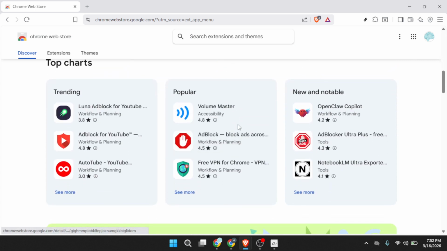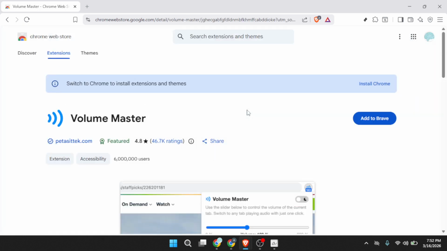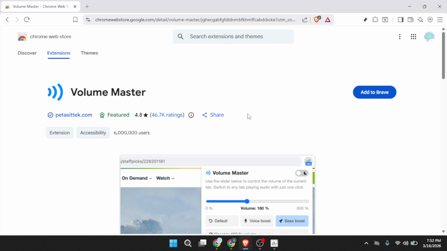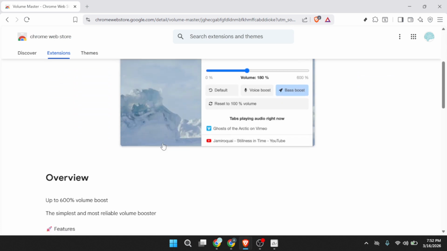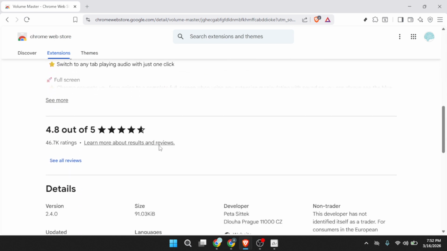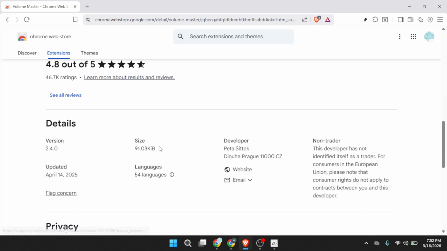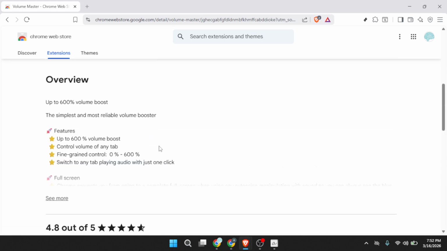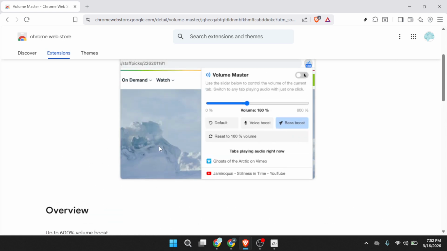When you find the extension you want to add, click its card to open the details page. Take a moment to read the description, check recent reviews, look at the last updated date, and review the permissions section so you understand what access the extension needs. Choosing well-maintained extensions helps keep your browser stable and secure.